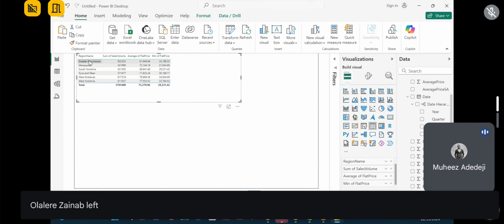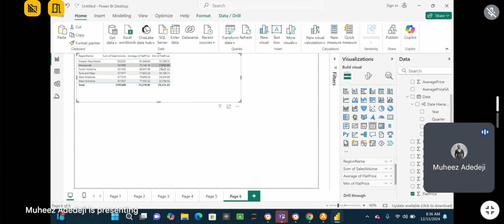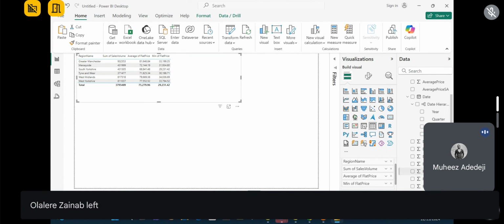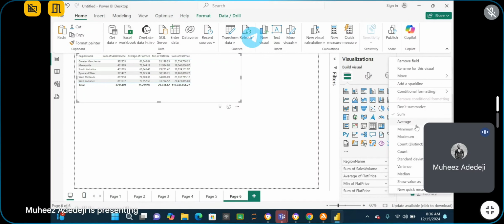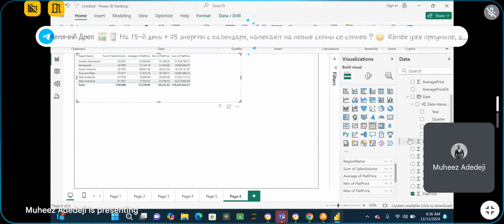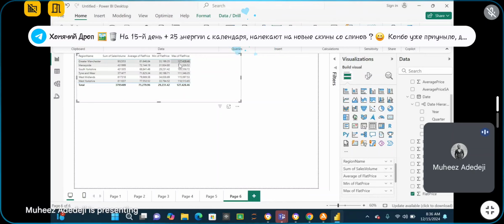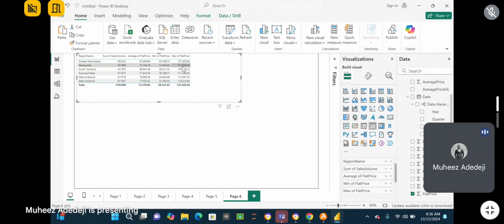So this is the minimum amount that they are paying for flat in Greater Manchester. Do you understand? Minimum for Merseyside, minimum for South Yorkshire. We can also find the maximum. Just drag it here and change it to maximum. So this is the maximum price that they are paying in Manchester, then Merseyside, South Yorkshire. Do you understand?